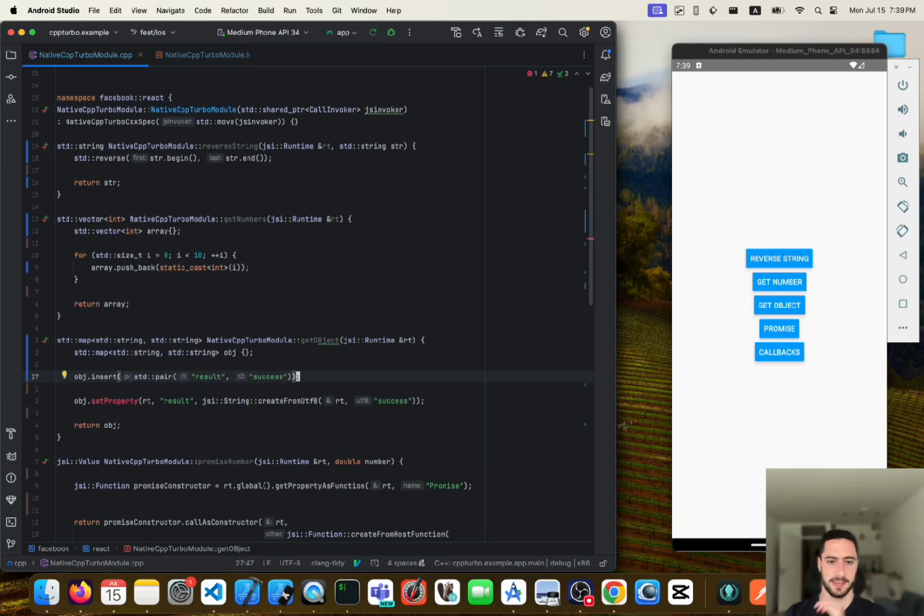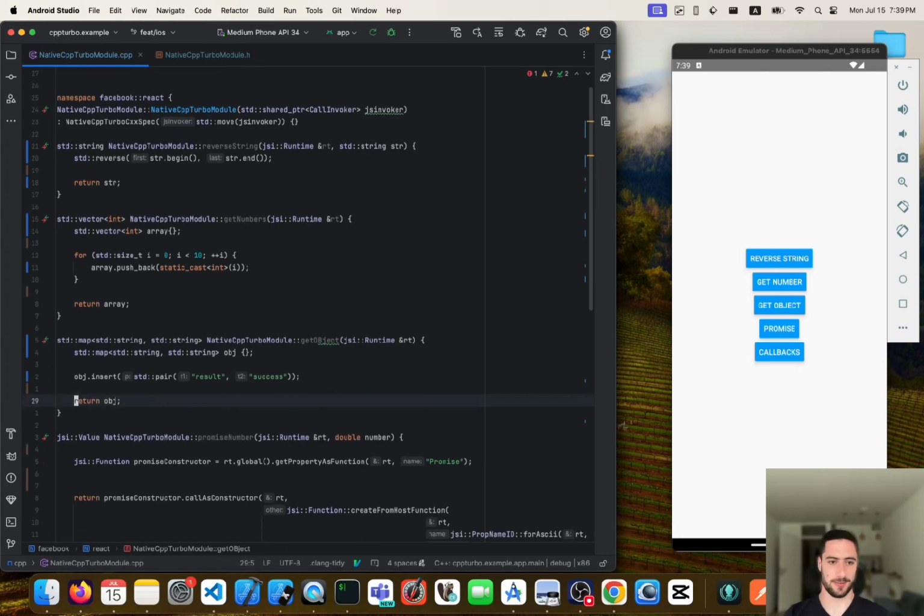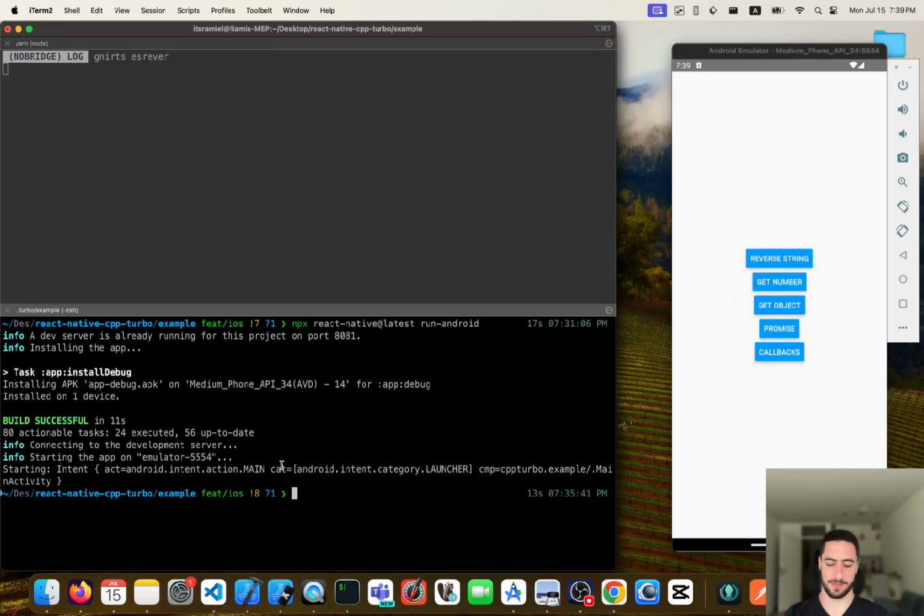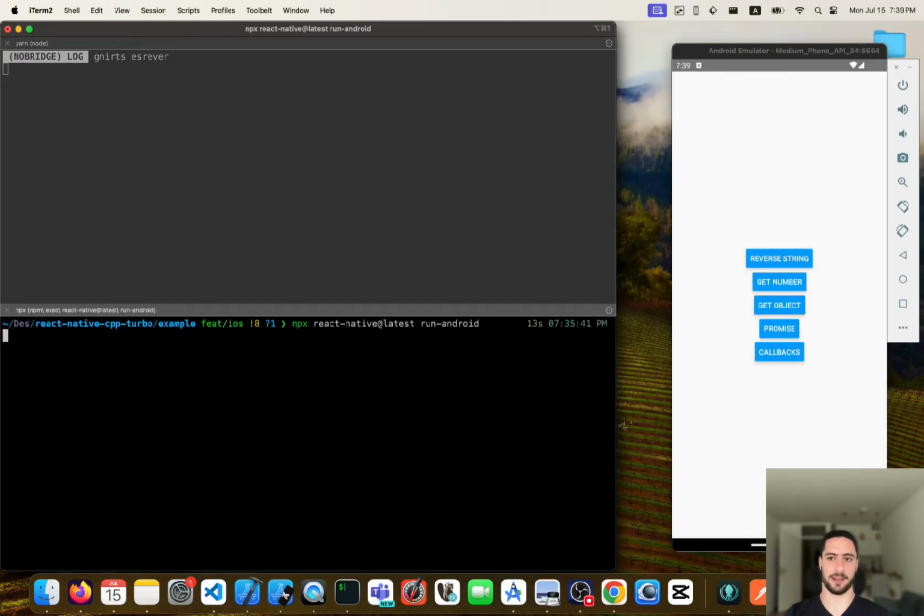You can see this is way easier than object.setProperty, where you pass in the runtime, then the key, and then you convert the success to a JSI string with createFromUtf8 and pass it the runtime again. It's just way simpler. So let's run the app once more, one final time, hopefully.